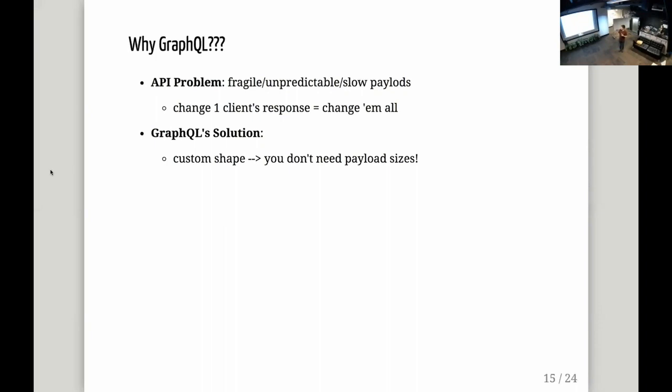So GraphQL's solution to that is that you have the custom shape again. You don't need payload sizes. You get exactly what you asked for. The client can change that. You don't need to change that on the server.